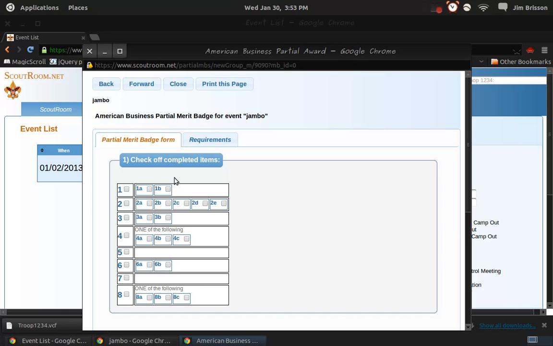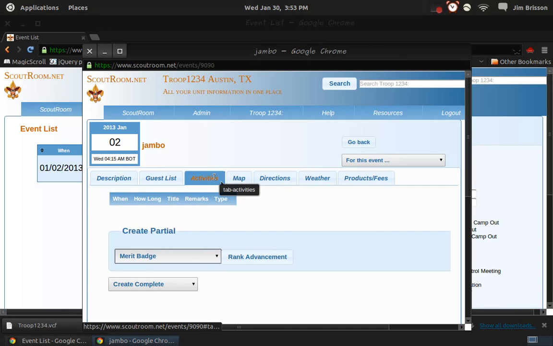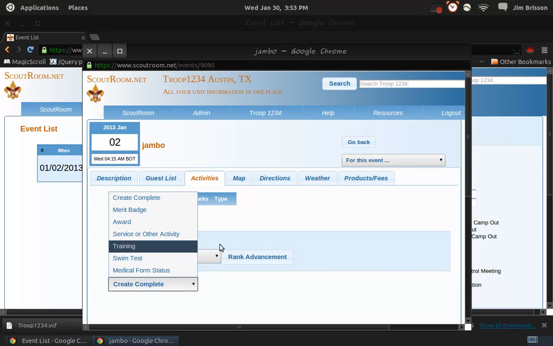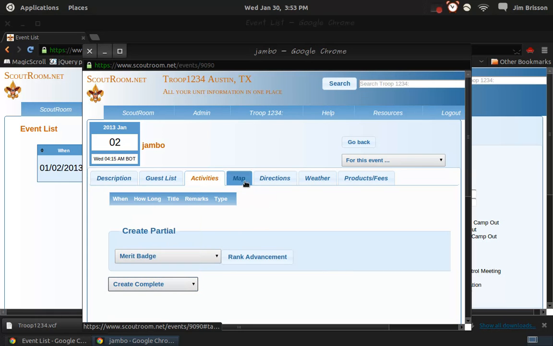You'd have a partial completion for the certain requirements in the American Business Merit Badge that would be associated with this calendar entry on January 2nd, right? So you can create completes, merit badges, swim test, training, whatever, and associate those with the calendar entries as well. Map for directions for this event, weather, and you can have products or fees that are associated with the calendar event. So if there's a fee involved, maybe you have a canoe rental charge. People can actually pay for it online with a credit card right here.